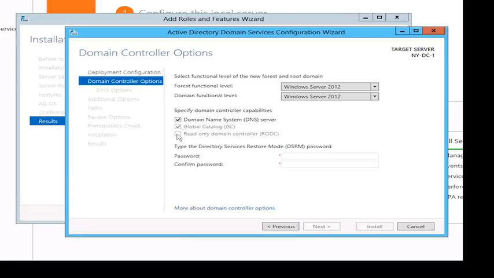And the last option here is read-only domain controller, which again is grayed out, and it's not checked. And the reason is because in order to have a read-only domain controller, which we will learn about in a later lesson, you have to first have a fully functional read-write domain controller in place. And since, again, this is the first one, I can't be read-only.